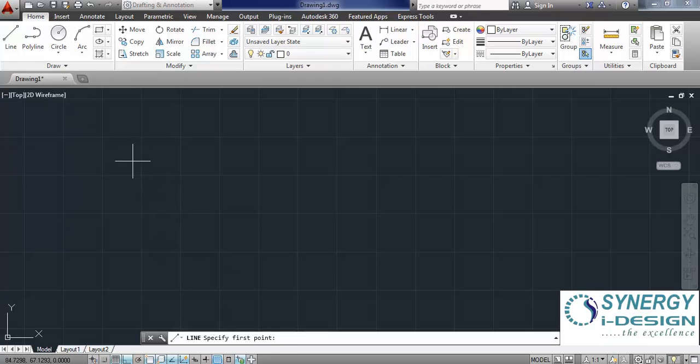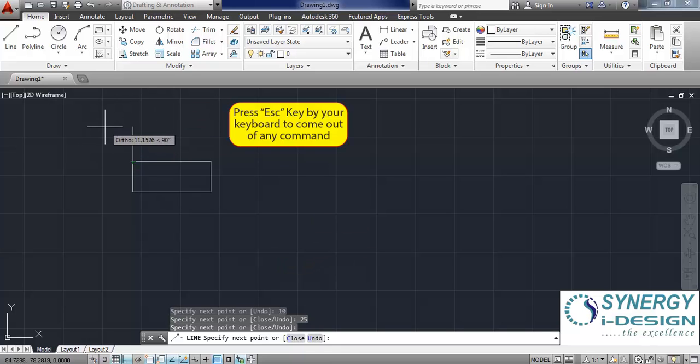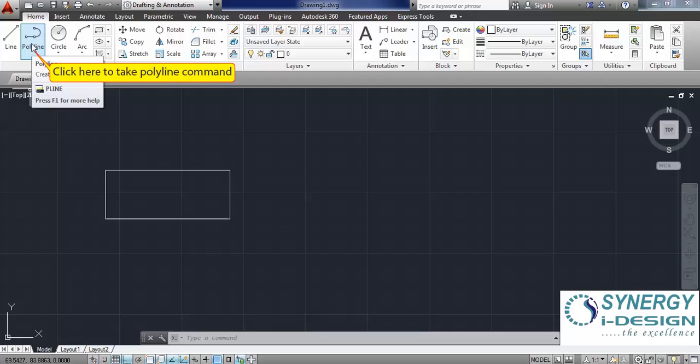Taking the first point from here, the length of the first line of the rectangle, say 25. Now say 10. Again taking 25 in this direction and clicking on the endpoint, and pressing escape on the keyboard to come out from the line command. Escape. Now the same thing we are drawing with the polyline command.